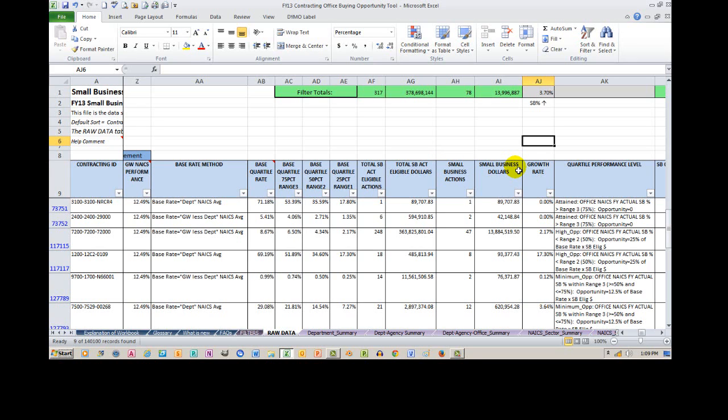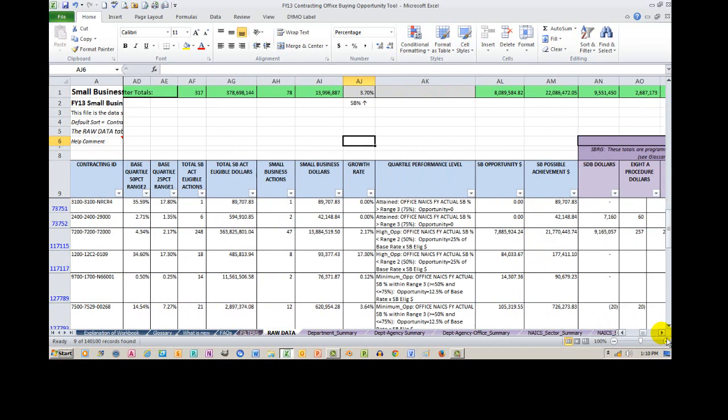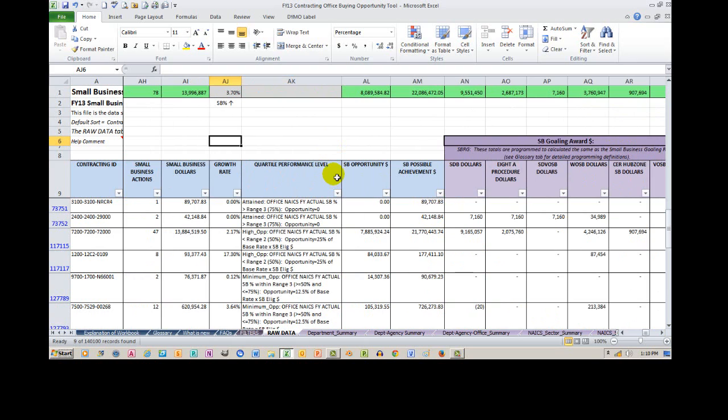Next is growth rate. This will be the rate used to project opportunity, and I pretty much discussed already how this is calculated. Quartile performance level is simply a written description of what range the office fell into and what calculation is used to project opportunity. The calculations for the small business opportunity column, projected improvement amount, have already been described in this video as well. It is a reflection of the growth rate times the small business eligible dollars. The possible small business achievement column is the small business dollars plus the small business opportunity dollars column. Again, there are some exceptions to this calculation due to negative deobligation amounts.